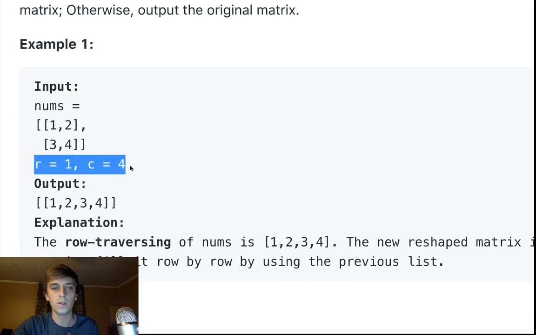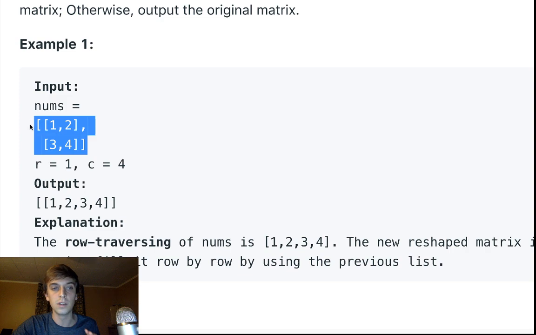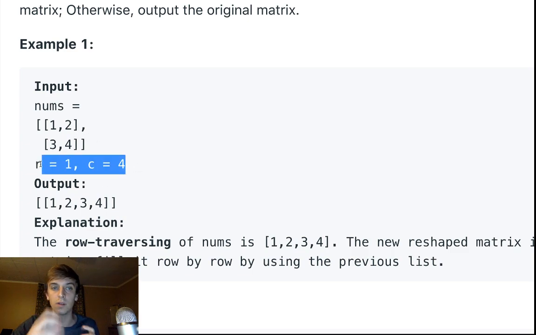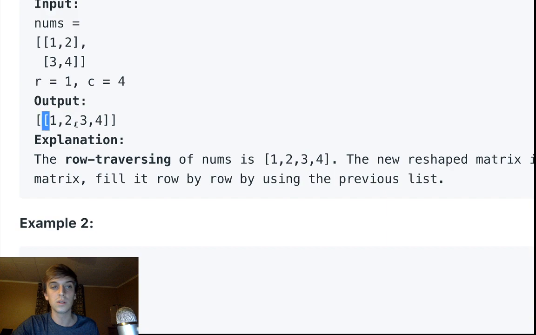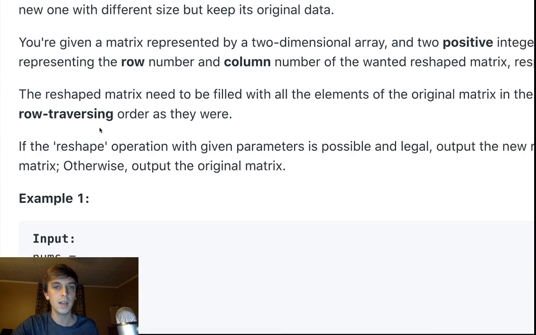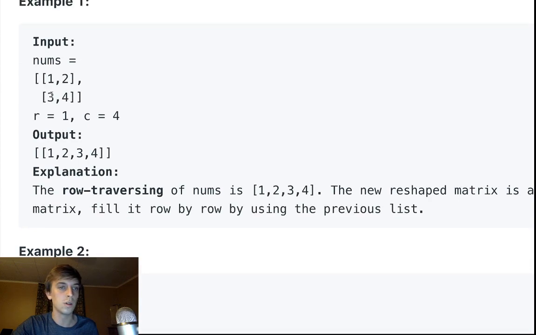And then we're given an R and C value of the new shape of the matrix we want to build. So we're given a 2 by 2 right here: 2 rows, 2 columns. We're given the values we want to shape it to, 1 row, 4 columns. So instead of 2 rows, 2 columns, we're now going to change it to 1 row, 4 columns. We want to keep all the original data, but it looks like this, where it's 1 row now, 1, 2, 3, 4 columns, and you want it filled in the same row traversing order, meaning the order they're in has to be the same in the new reshaping.